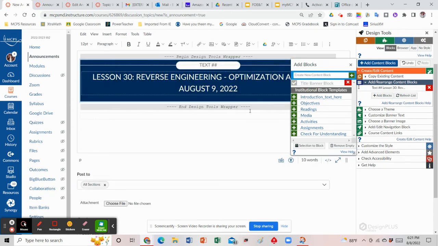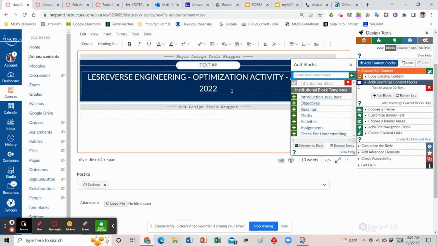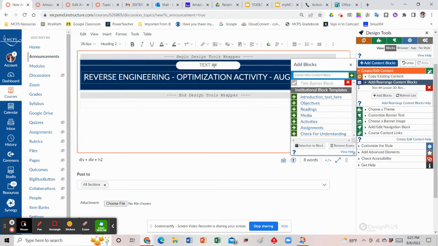When you click on the title banner block, it will immediately include the text that you have already listed in your title. So I don't want all this text here, so I'm going to take out some of it and then move that less than 30 up to the design feature.